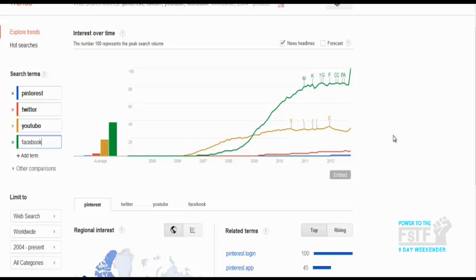There was an estimated 835.5 million Facebook users worldwide at the end of March 2012, and that's according to the Internet World Stats, and approximately 1.43 billion social network users.